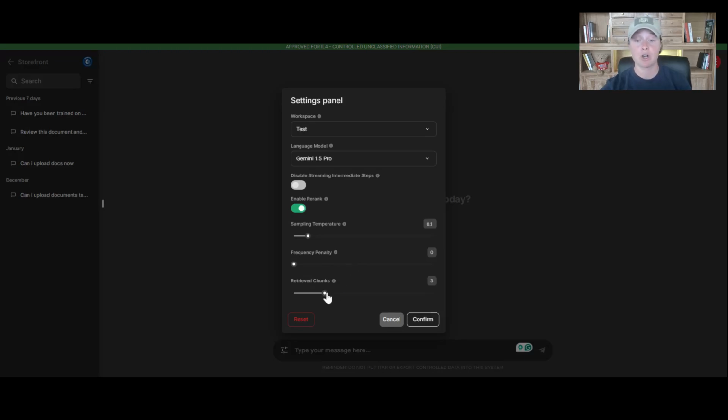I would up this all the way as high as you can, is that when it's looking at a document, it's going to figure out how much it's going to separate it out. So the higher the value, the more information it will retrieve.